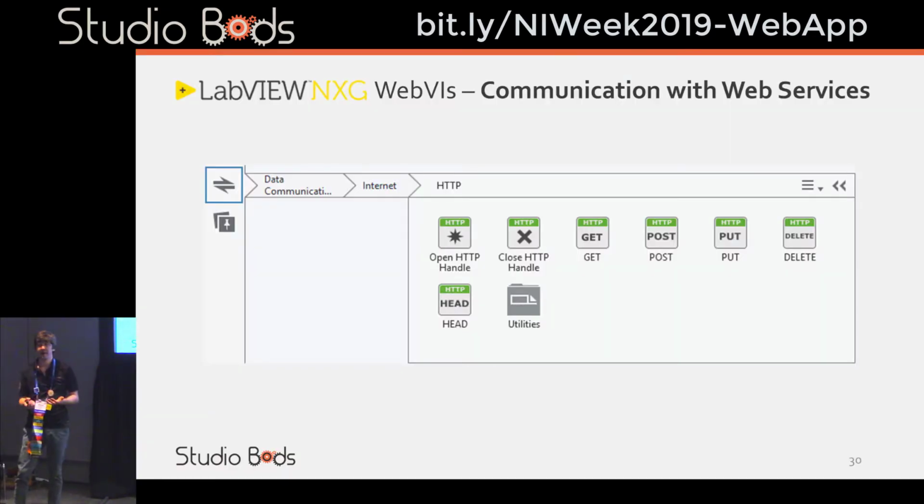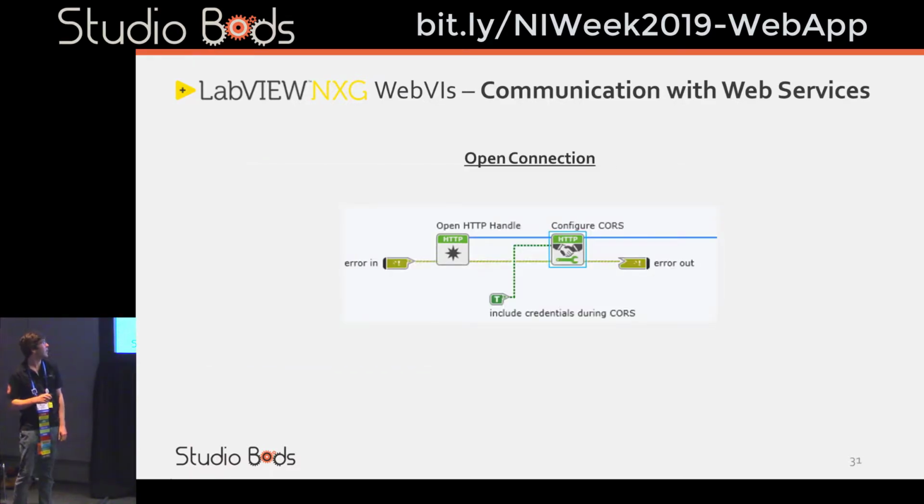So now from our web VIs, we need to communicate with the web services, because that's where all the data is manipulated. So we use for that the HTTP palette from the web VI. So that's how we can do our get, post, put, delete requests. So an example, I open a connection to my web service. So I open the HTTP handle, configure these calls, include the credentials. So I pass my cookies from the web browser to the web services.